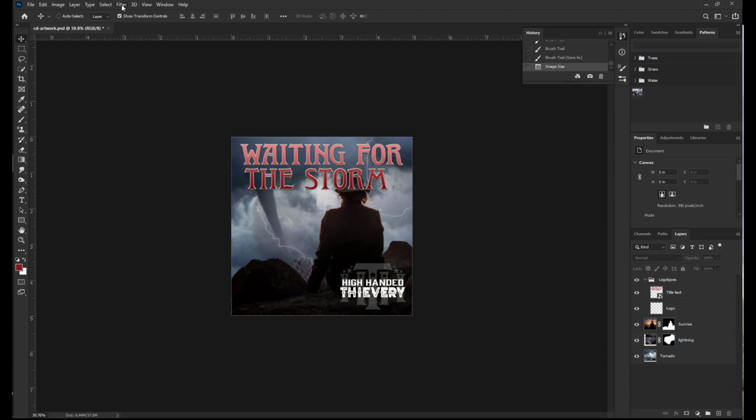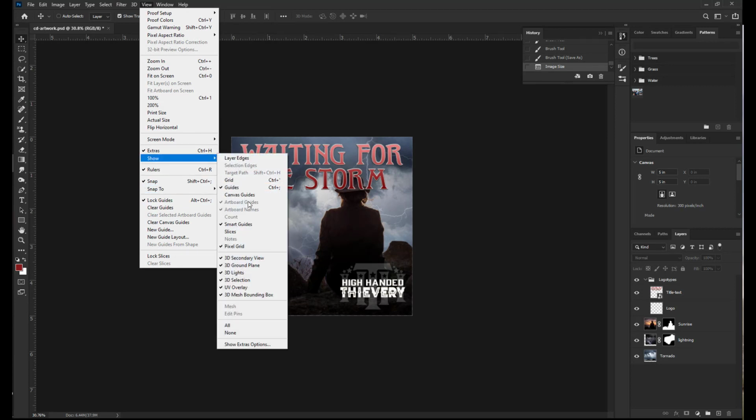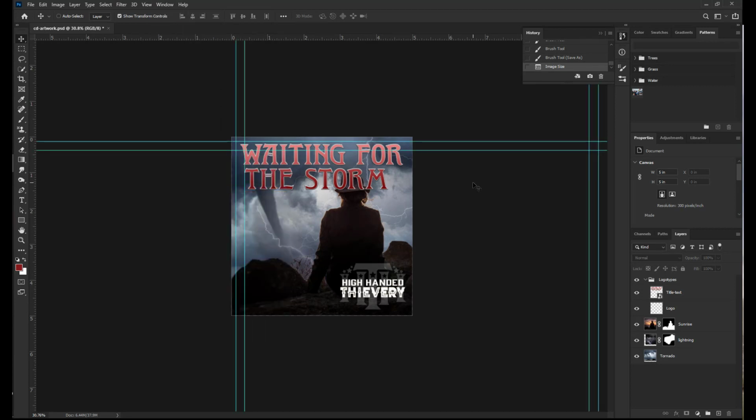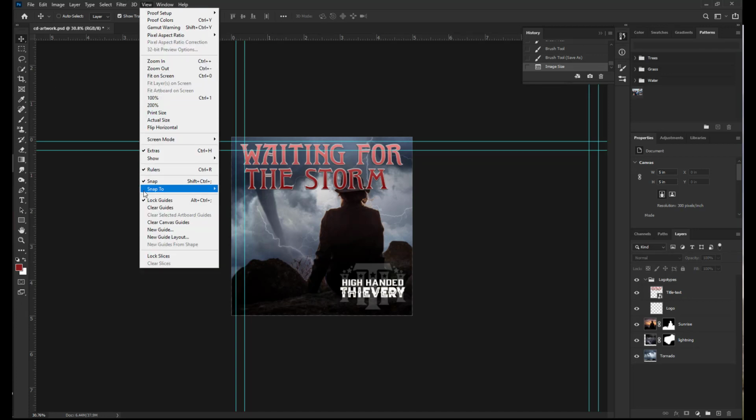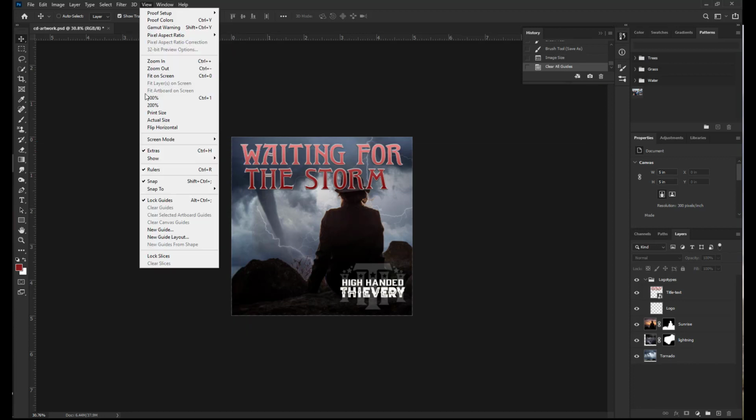And if we go in now and view guides, let's see, show our guides, you're going to see that the guides are way out because that was for the other size. So let's go back into view and let's clear guides, and we're going into view and we're going to say new guide layout.